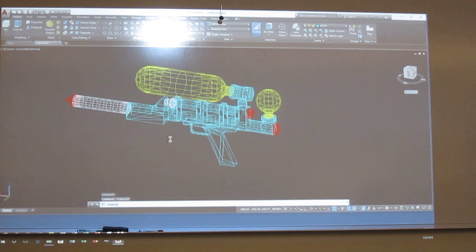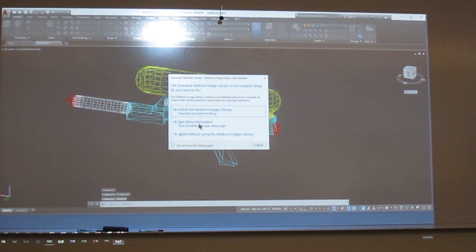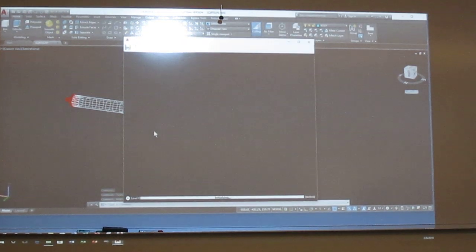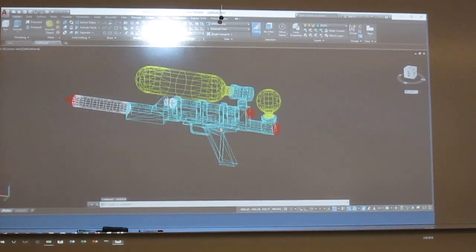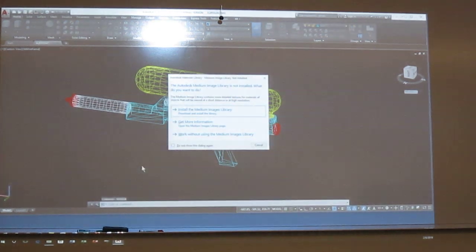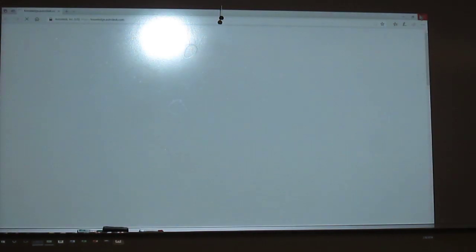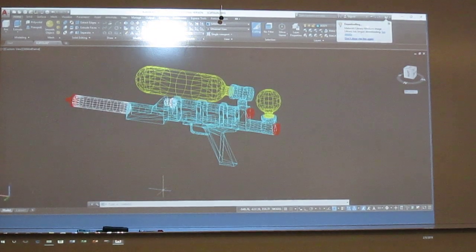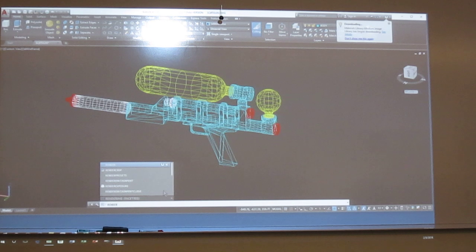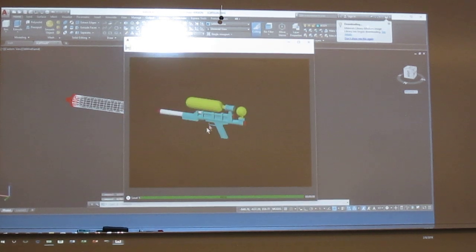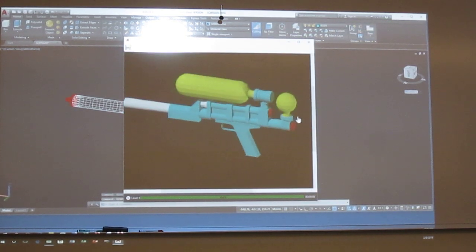Let me render it. I've lost a little bit of the materials and stuff that were assigned to this guy. Where'd my render go? Let's see how long this takes. No, I'm not going to do that. It had it. It showed it. Okay. So here's kind of the render of it, the picture.